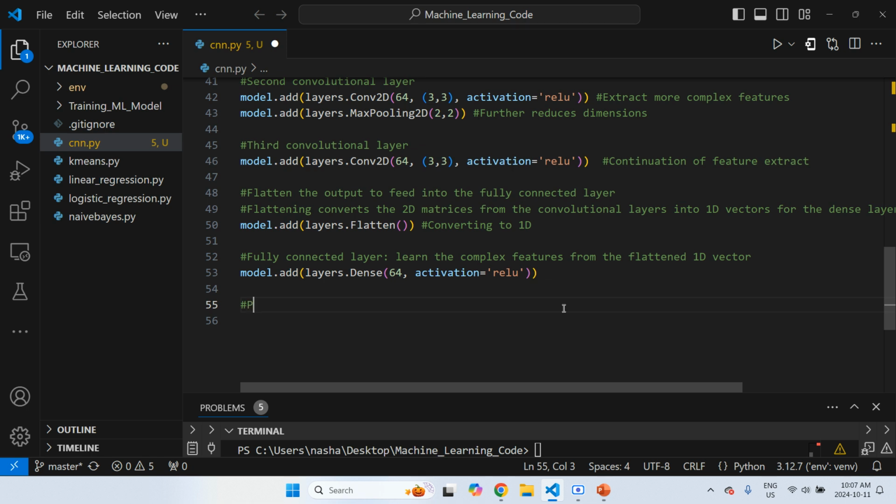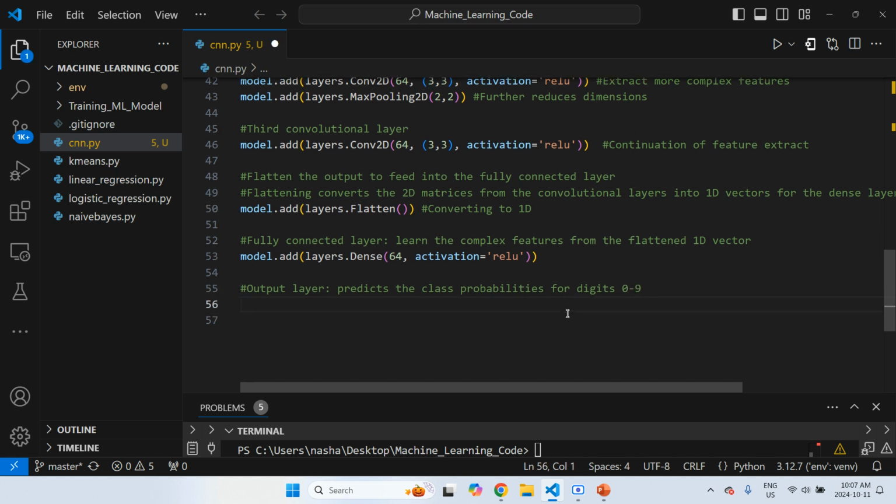Now we are looking at the output layer, so our prediction layer, the Y layer. This predicts the class probabilities for digits 0 to 9. Okay, so our number system. What does this look like?